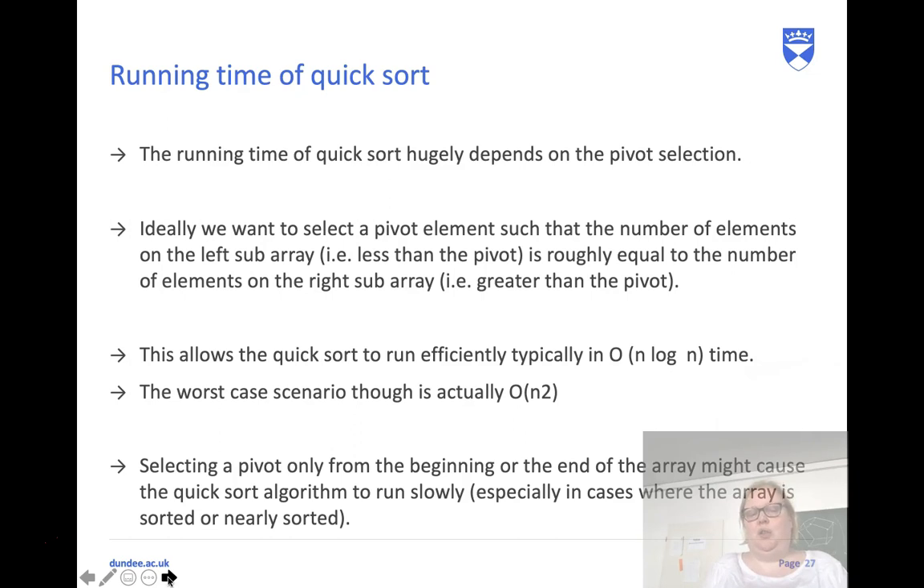That allows for a really quick, efficient implementation, which is actually n log n time, the same as our merge sort earlier. The worst case scenario, though, is actually big O n squared. So actually, in the very worst case of Quicksort, and I'm going to leave it as an exercise for you to work out what that is, it's just as bad as insertion sort and selection sort.